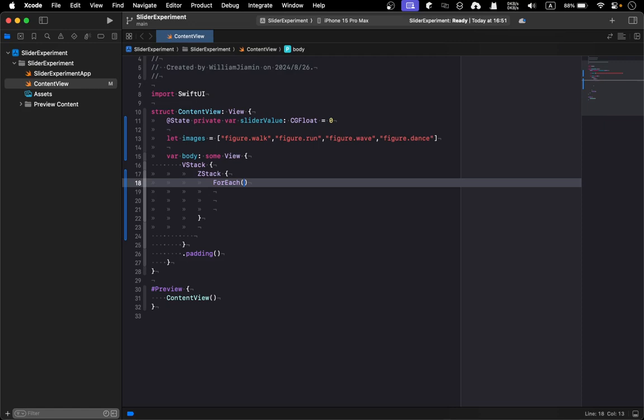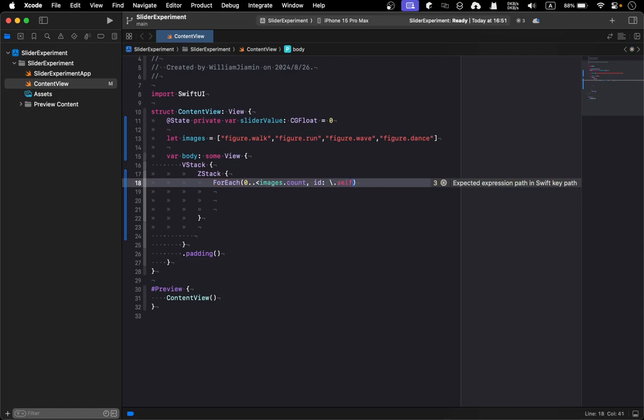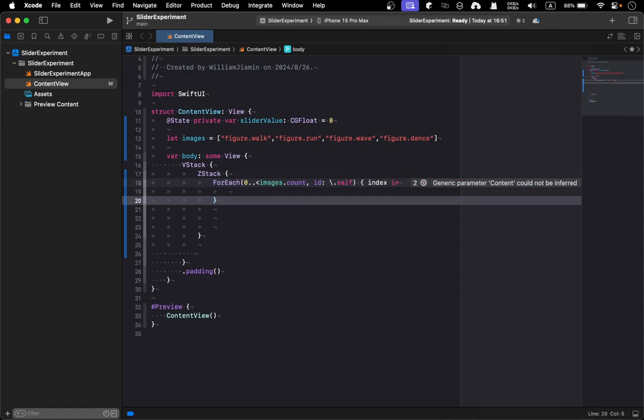And here comes the tricky part. Start from 0 up to the number of images. Remember we have the images container, and we can count the number of images inside of it. Right now we have 1, 2, 3, 4. Because we need to make each one unique, the ID will be a key path, the range element ID. Basically we're saying, hey, identify yourself, so let me use self. That's a way to identify it. And I'm going to say index in, so I'm going to show every image in here.